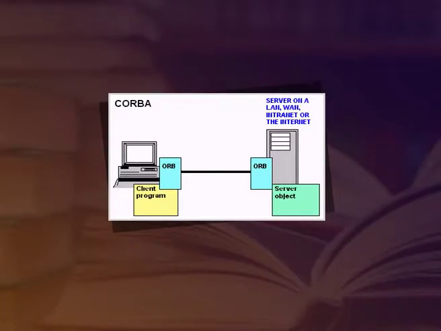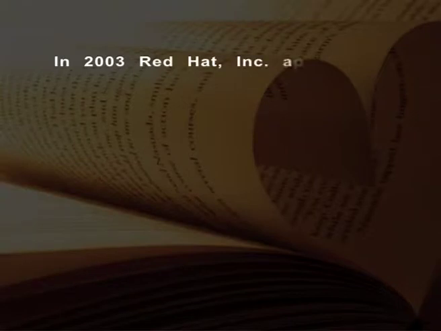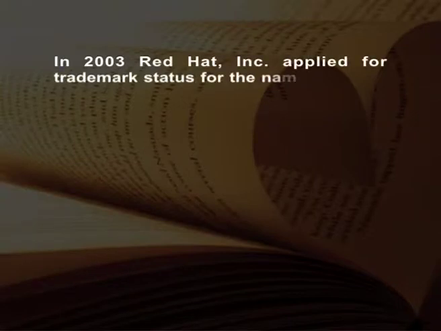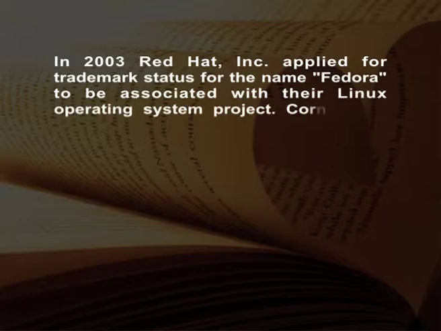It began as a DARPA and NSF-funded research project at Cornell University's Digital Library Research Group in 1997, where the first reference implementation and a CORBA-based technical implementation were built. Fedora defines a set of abstractions for expressing digital objects, asserting relationships among digital objects and linking behaviors, that is, services, to digital objects. In 2003, Red Hat Incorporated applied for trademark status for the name Fedora to be associated with their Linux operating system project.